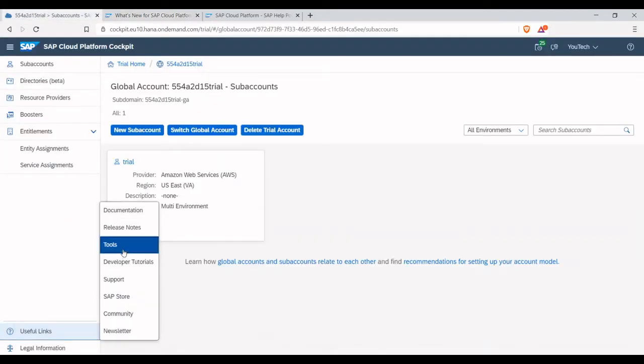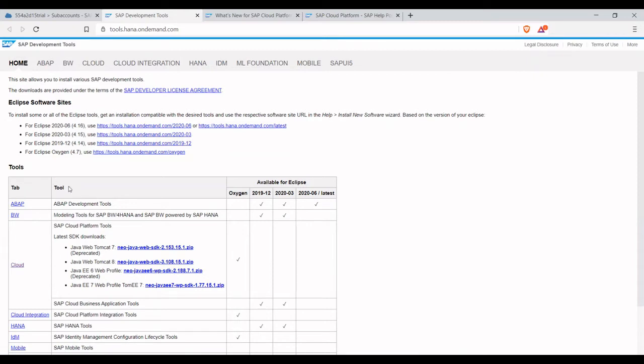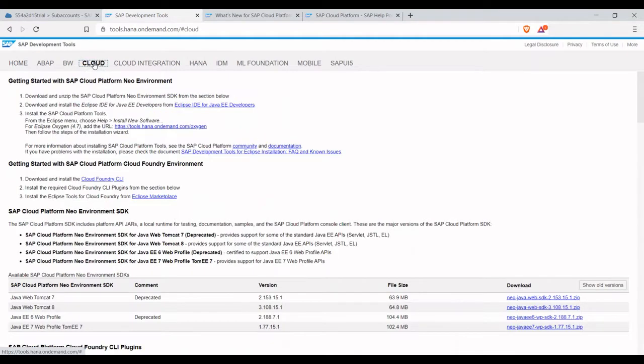When we go to tools, it takes us to the location where we can download software for SAP development. The cloud platform is web-based and it includes a 100% web-based development environment. But if you prefer, it also has SDKs and client tools, mainly for Eclipse and Cloud Foundry, which you can download for your local development.